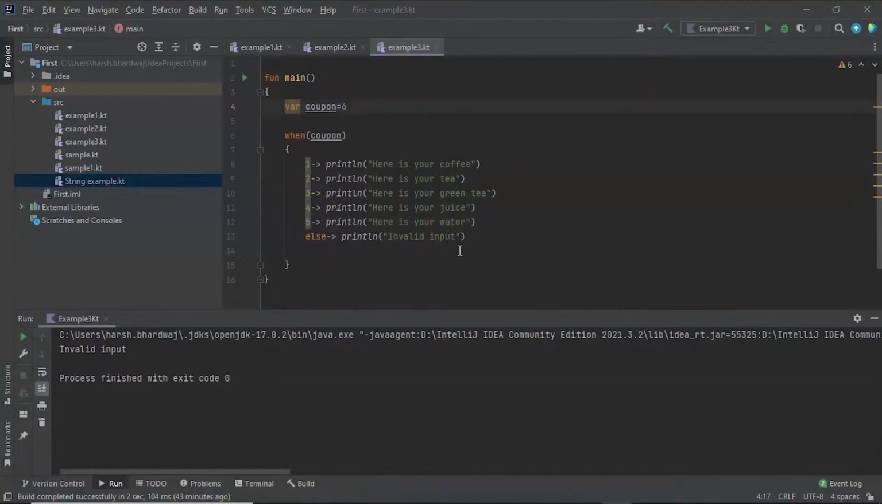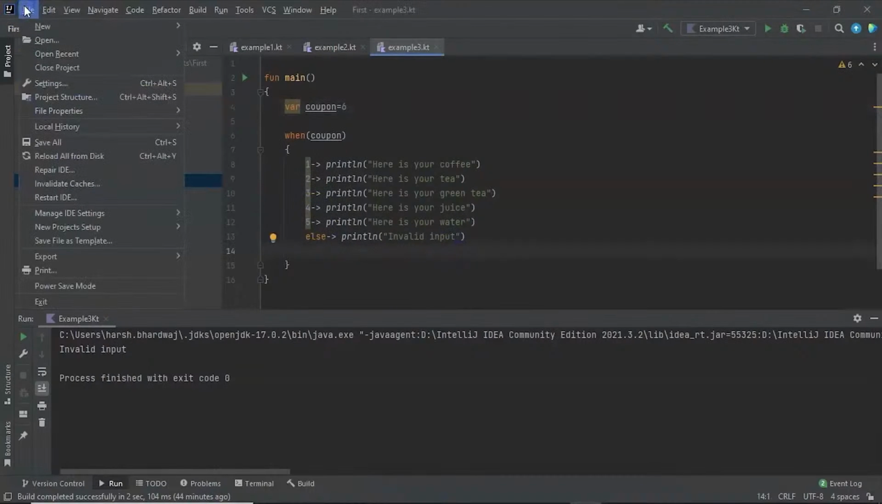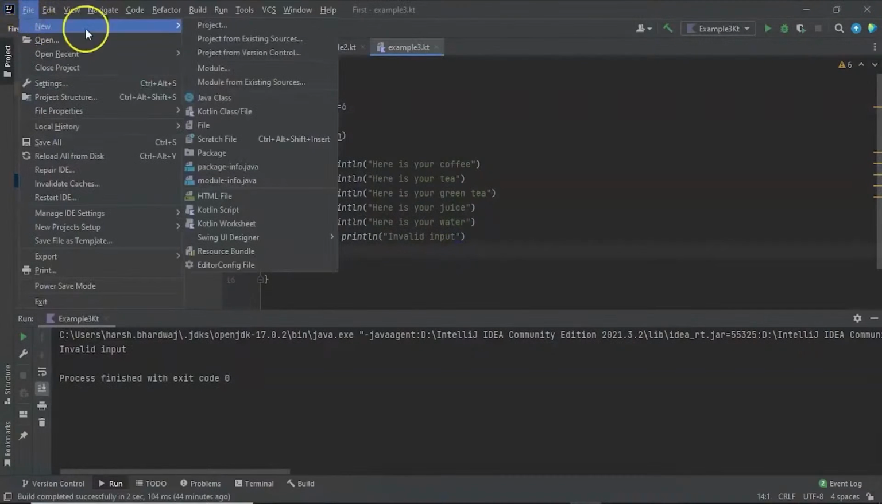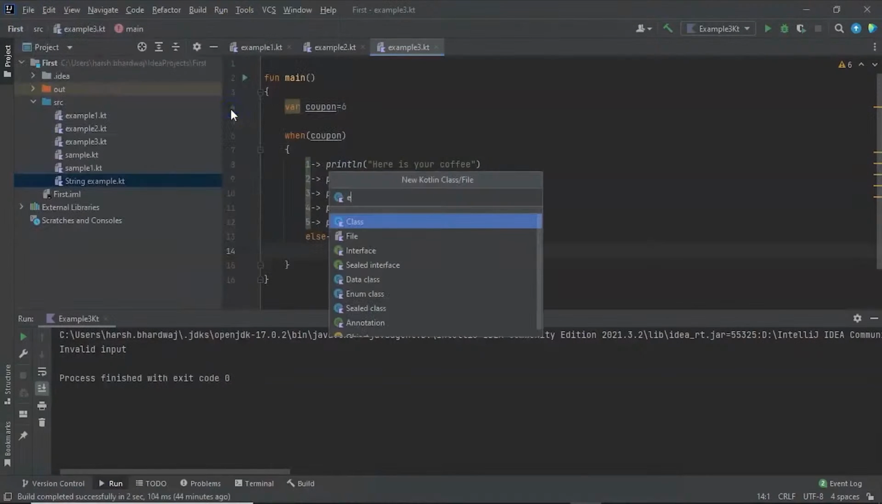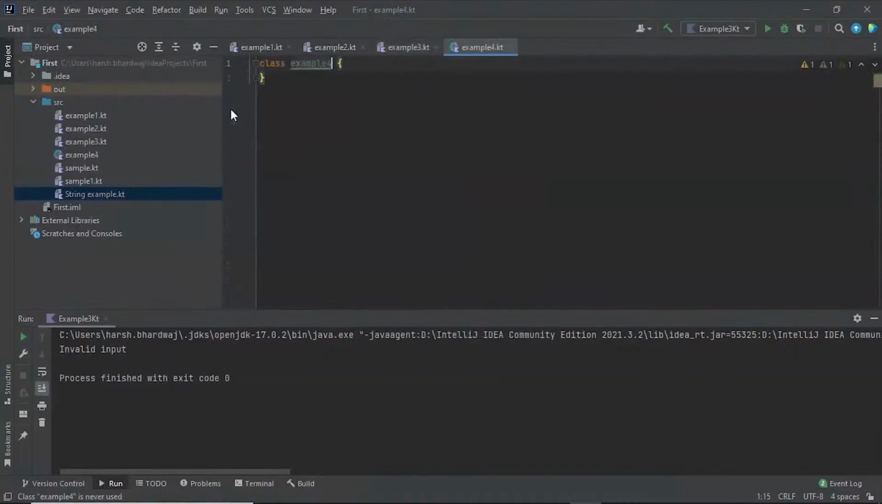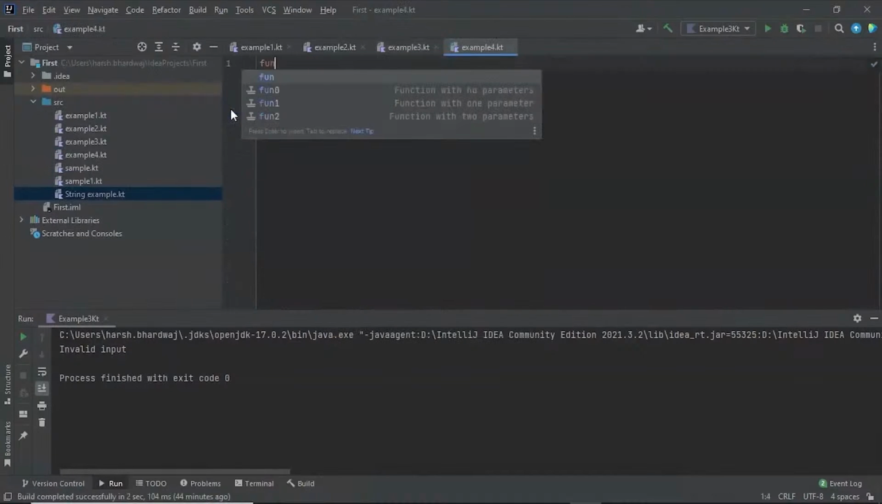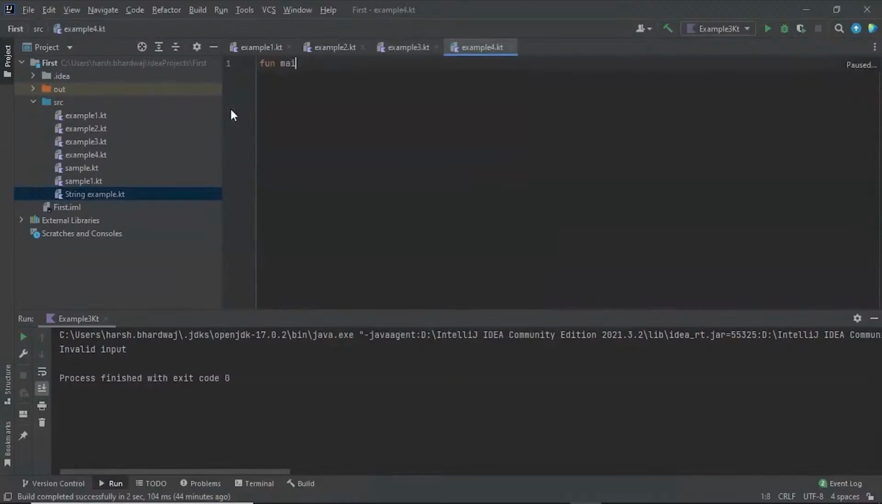So now let's do an example of an array. Let's create a new file, Kotlin file. Now let's name it example4. Alright, now the main function.